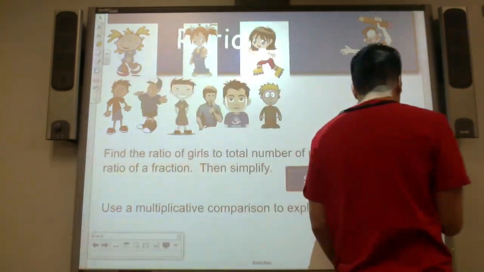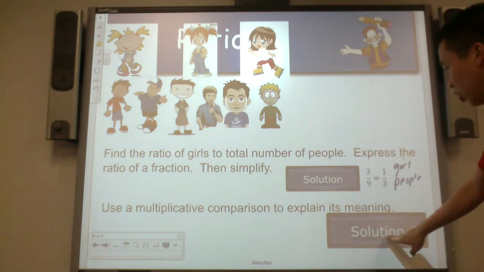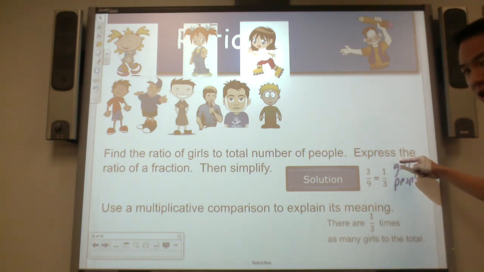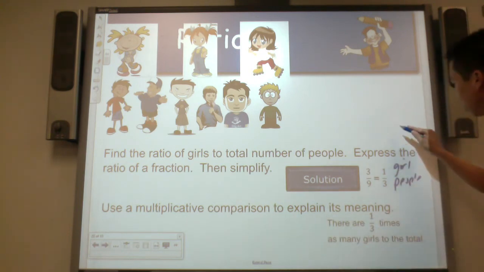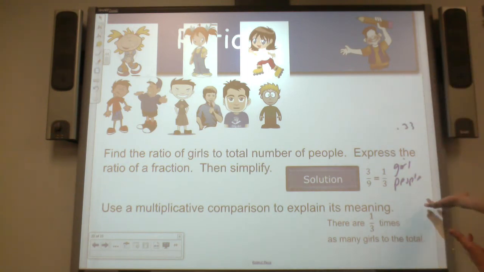So I could say there are 3 times more people than girls. Or another way you could say is there's 1/3 girl for every person in the total.